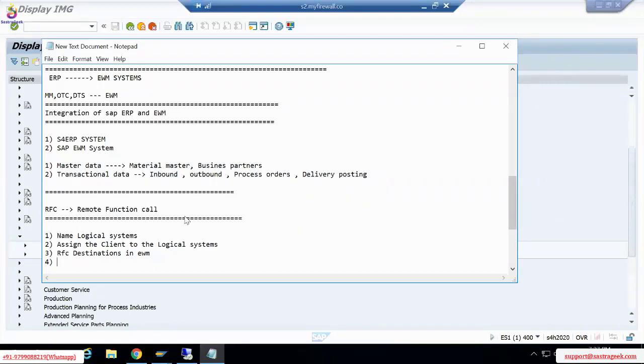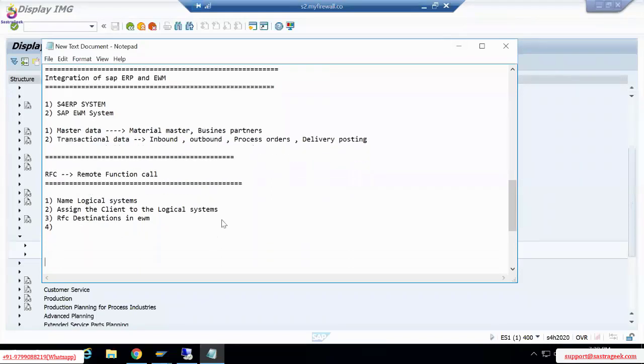Once we have done this particular piece of activity, we will also need to perform some organizational structure setup and other things, which I'll tell you about, what are the things that we have to maintain. Now, let me just come down.